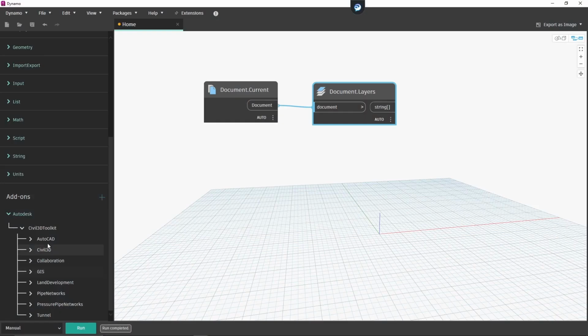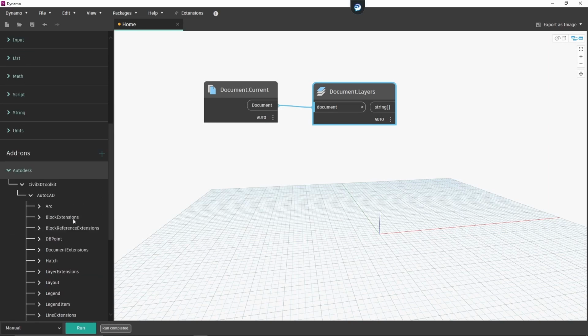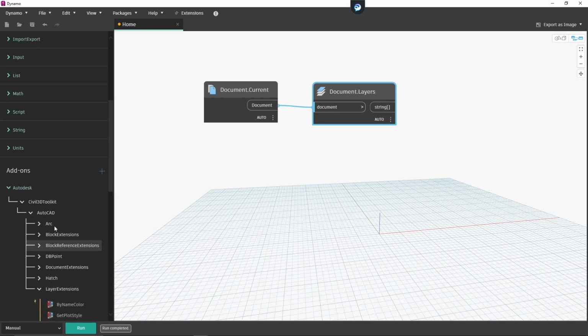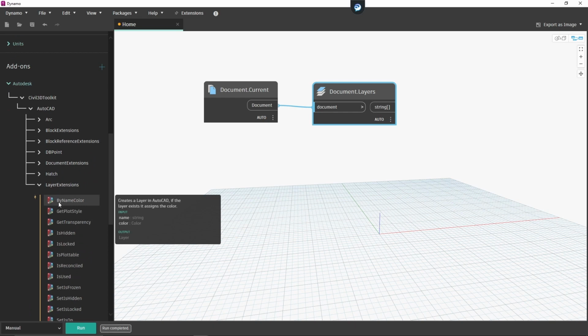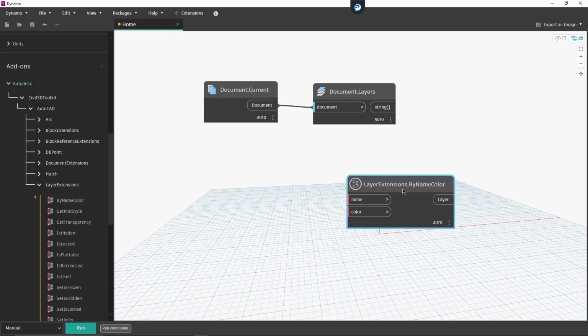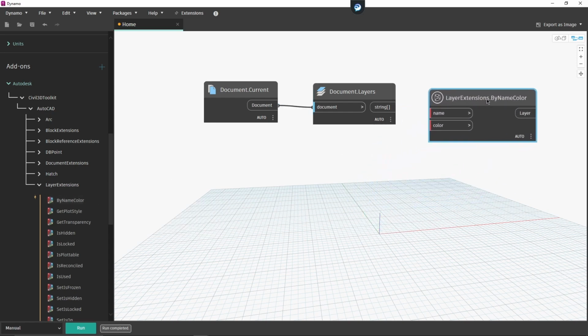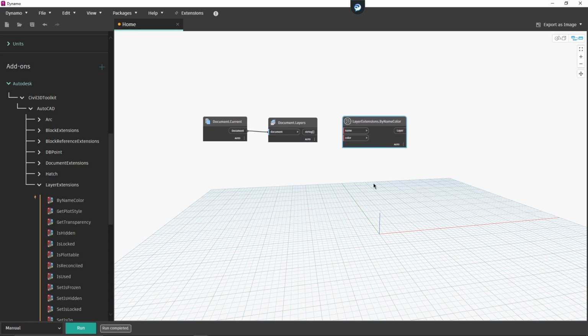So we're just going to have a look in the Civil 3D Toolkit. We are working with AutoCAD and we need layer extensions. So it says here By Name Color. And if you hover over the node, it explains what it does. This one creates a layer in AutoCAD. If the layer exists, it assigns the color. That's exactly what we need, right? And you can see it in there. So you can just zoom out like this.